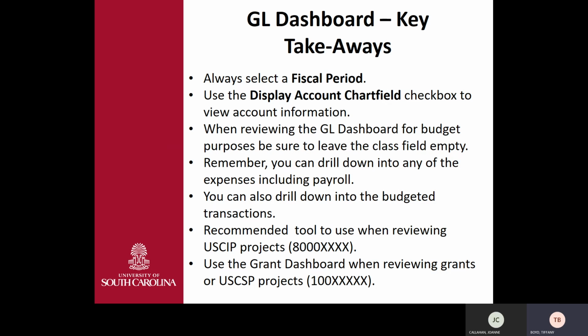the account codes. And then when you're reviewing that GL dashboard for budget purposes, make sure you leave that class field empty so that you're pulling all of the journals associated with the budget and you're getting the true up-to-date balance. And just remember, you can drill down into any of those expenses, including payroll. And you can also drill down into the budgeted transactions.